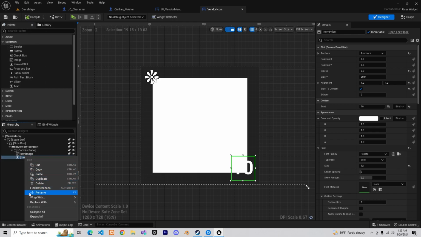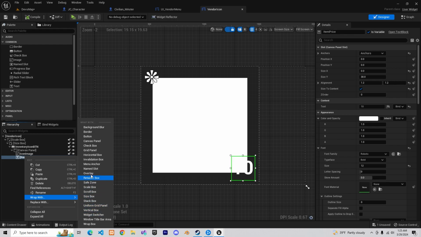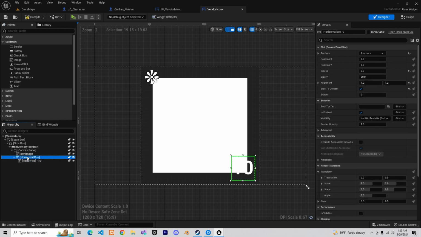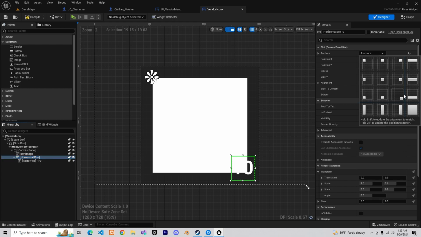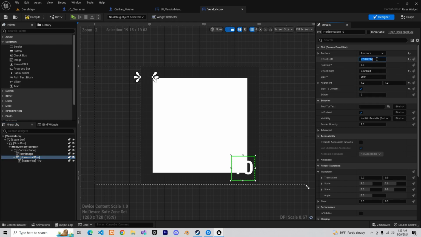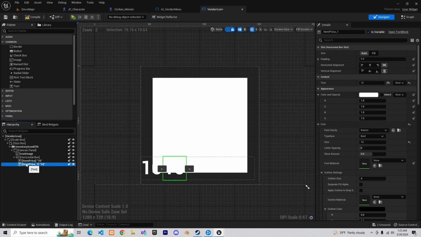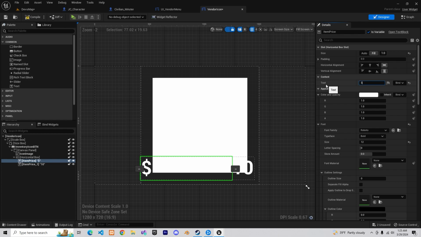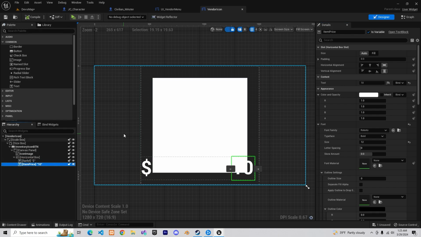So if we right click on this, wrap it with horizontal box, what we can do, we can make this one full at the bottom, remove this here, and then we can boom, select this, make this full screen, dollar sign, and then this guy should be, yes, whatever, this is the item price, and this one don't even need to be a variable. This is the item price.